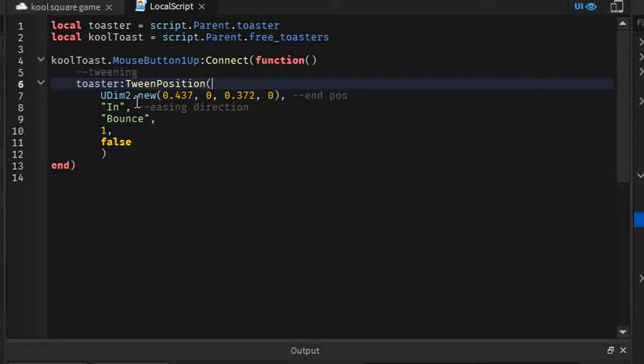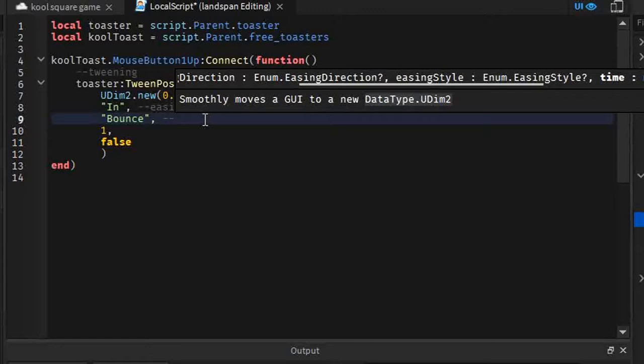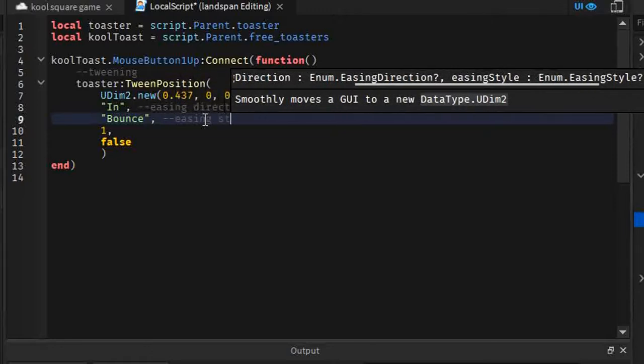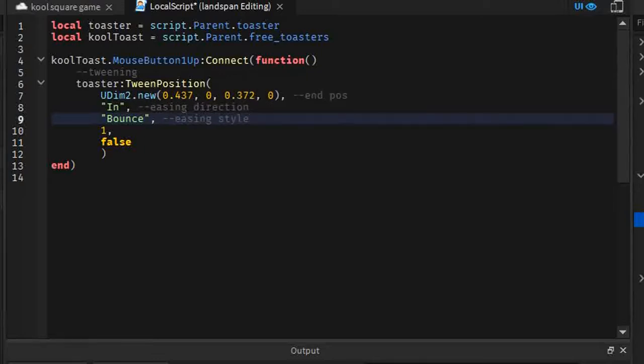The next one is easing direction. The easing direction is the kind of direction it's easing into. I'm going to explain that after explaining the easing style, so it makes more sense. So I'm going to add some dashes here so we can write that down. Easing style. The easing style that I chose is bounce, but there are about 8.